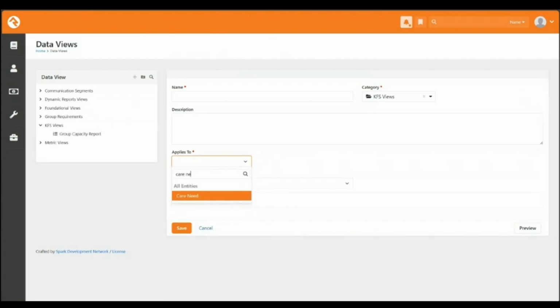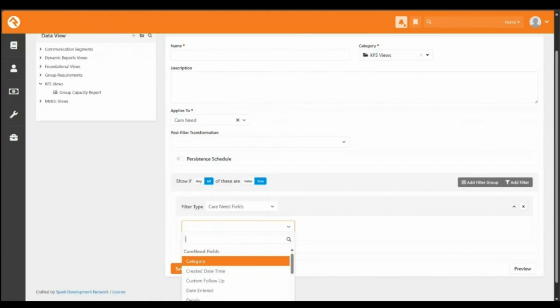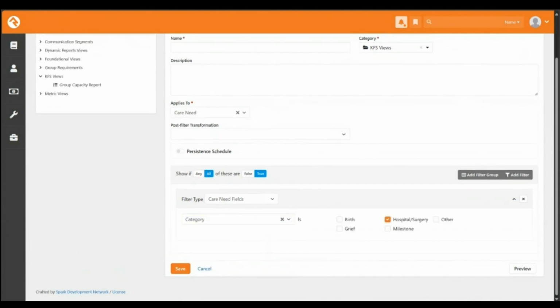I should have saved that. You could say all care needs, so all care needs that are hospital / surgery, I would add an additional one for funeral, unless you want to use grief for that. I don't know. Again, that's going to be up to you guys to customize those categories to what you want. I think they used grief at Rock Springs, but they might have customized it to grief / funeral, or even have a whole new one for funeral.